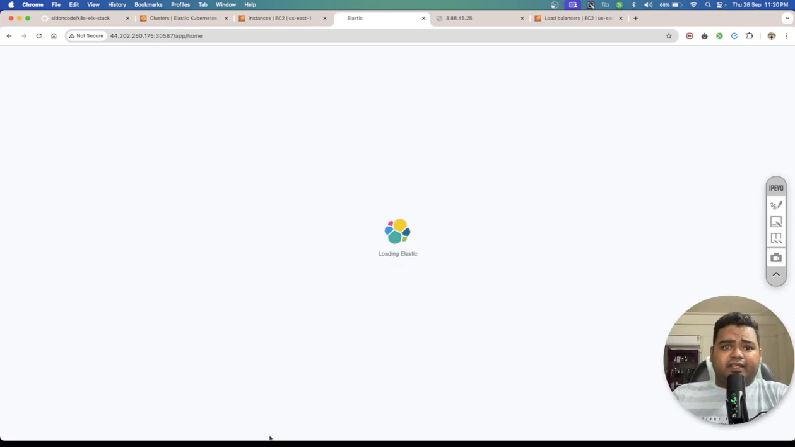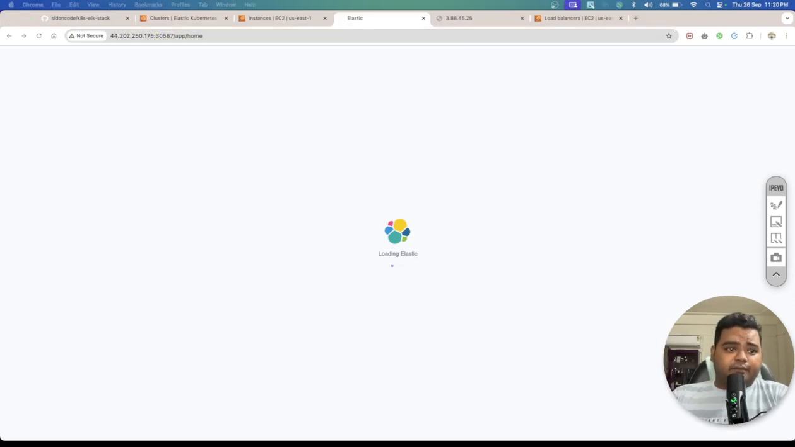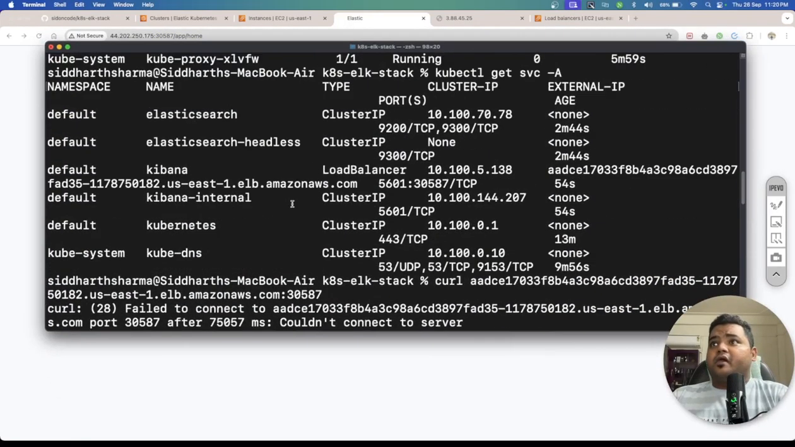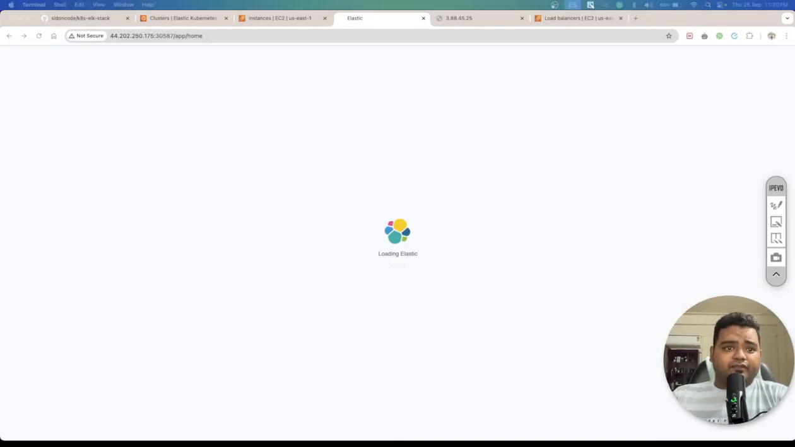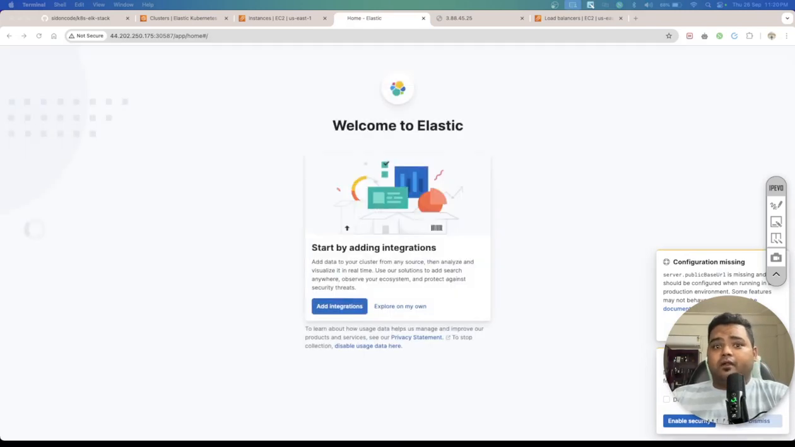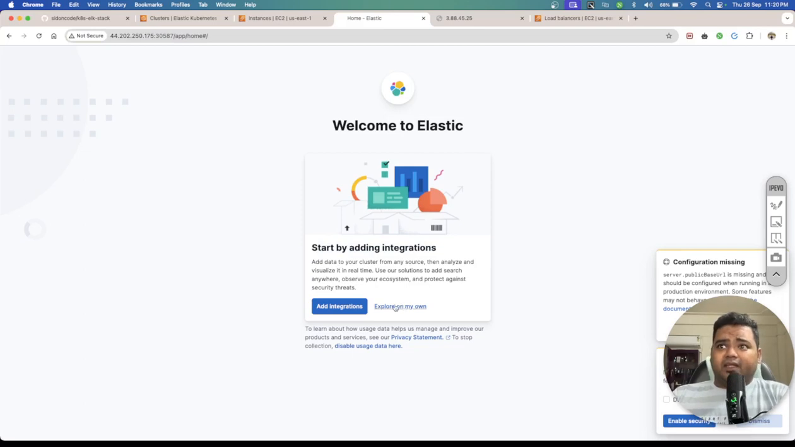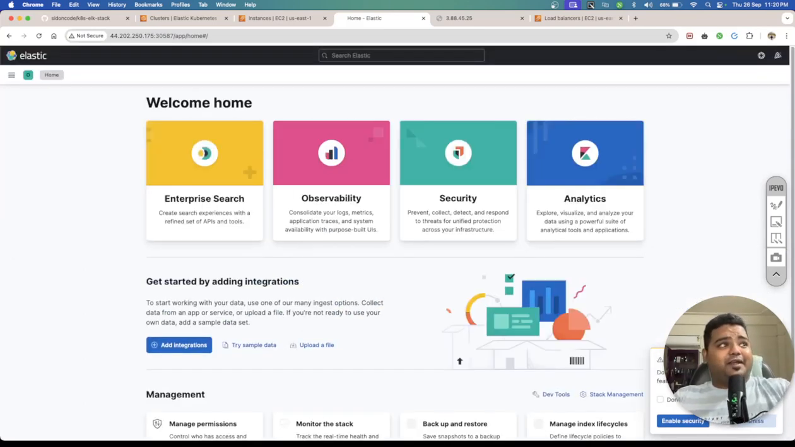So either way, you can hit with the load balancer or you can try with the EC2 instance public IP. Make sure you concatenate with this particular port, 30587, which is the same as present here, the TCP port number. So let's wait for this to be done and then we'll be creating some logs here. Here is the home page. I will just explore on my own.